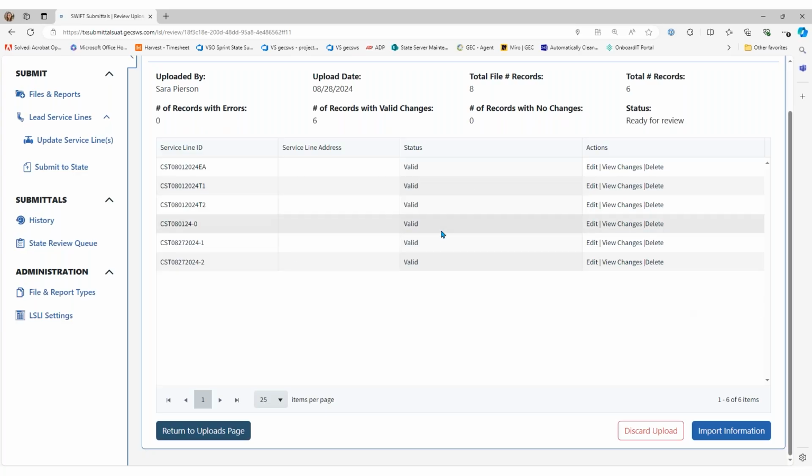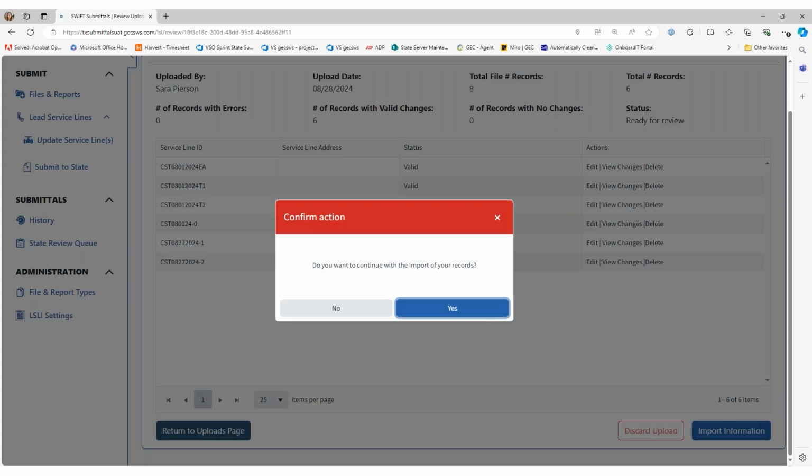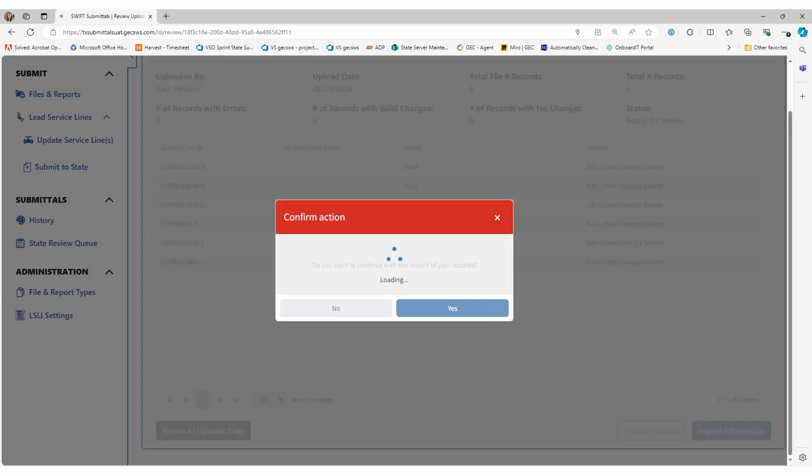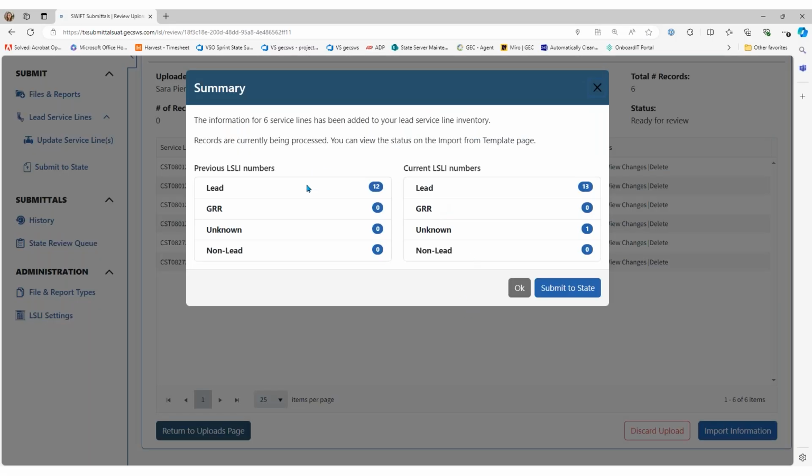But for now, we're good to go. So we're going to go ahead and import. I'll show you what happens there. It's just confirming, am I sure I want to import those records? I'm going to say yes. And now here it shows me just a summary of how many service lines I have for each category. So before this upload, I had 12 lead. But now after this upload, I will have 13 lead and 1 unknown.